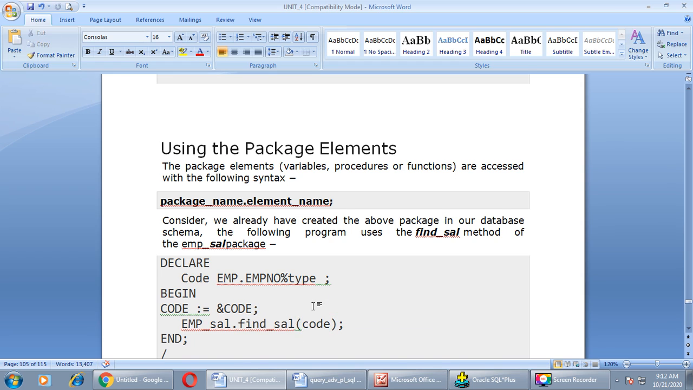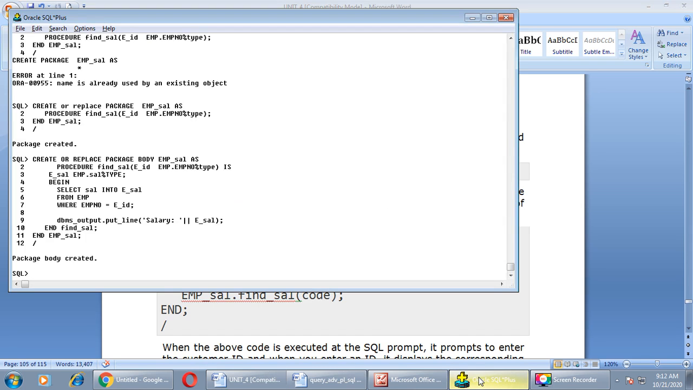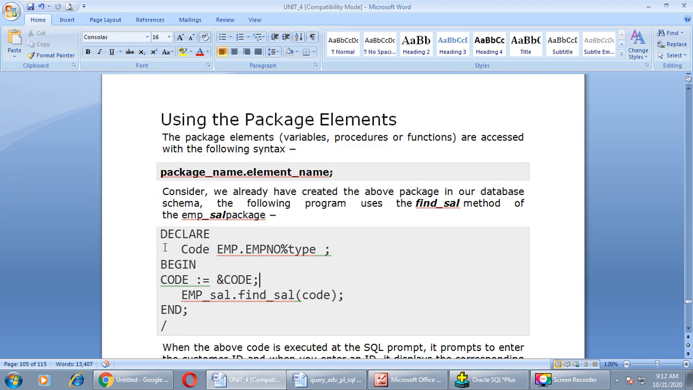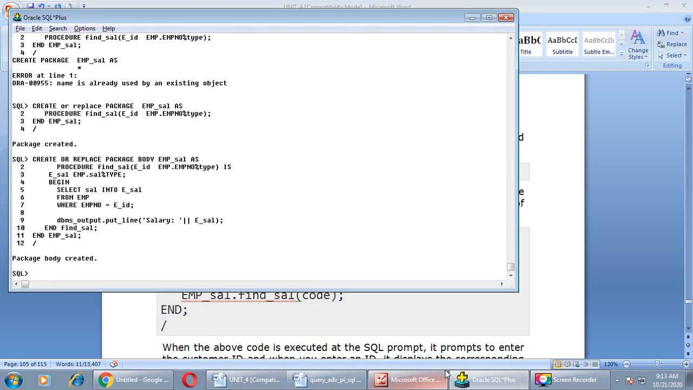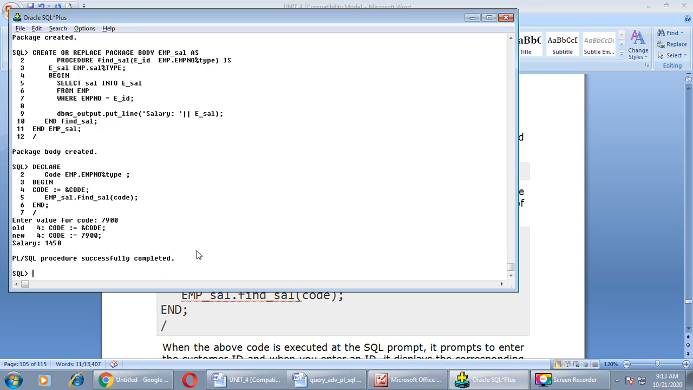Okay, so let us execute this PLSQL block. Here the package body is already created. Now execute this code, a simple PLSQL block, to call the elements of the package. Enter a value for code: 7900. Press enter and we got an output. Fine.